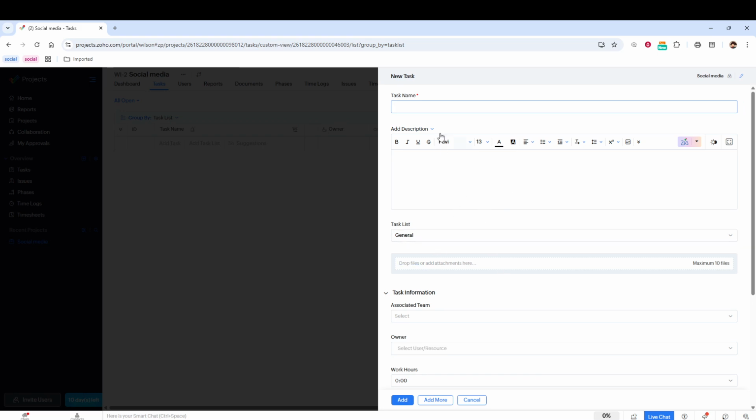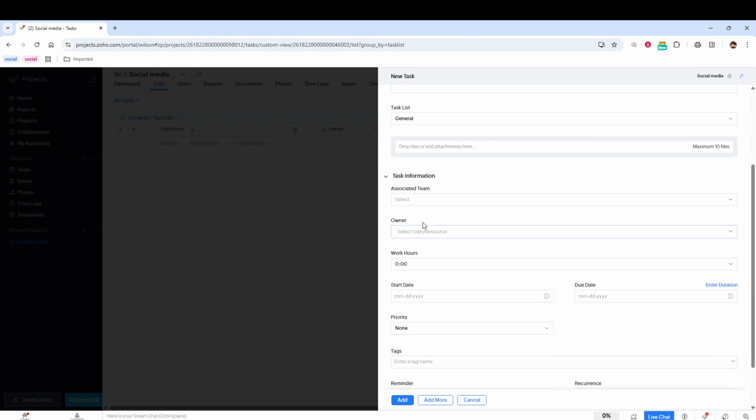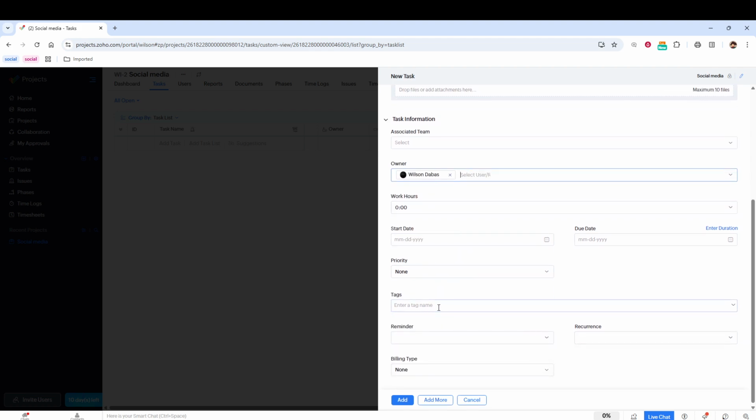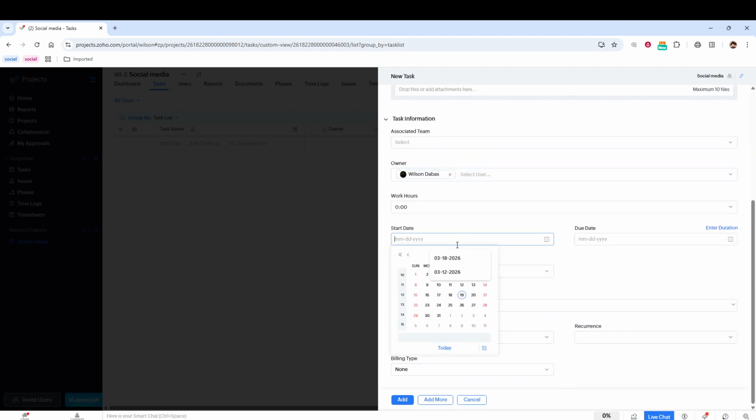Then assign responsibility by clicking the Owner field on the task row and selecting the right team member. Assigning an owner helps ensure accountability and keeps the project organized. Finally, set your timeline by clicking the Start and Due Date field and choosing the appropriate dates. Clear due dates help keep everyone aligned and make it easier to spot delays early. That covers everything you need to know.